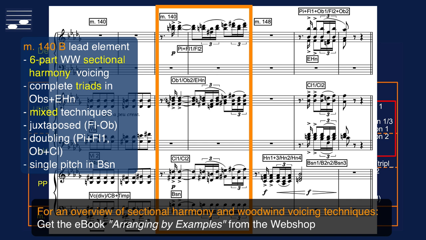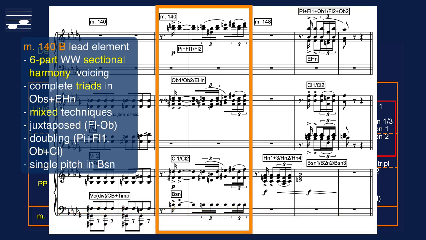For a more detailed discussion of sectional harmony and an overview of woodwind voicing techniques, you may want to have a look at my Arranging by Examples ebook. Listen to this woodwind section and note the modal scale changes.